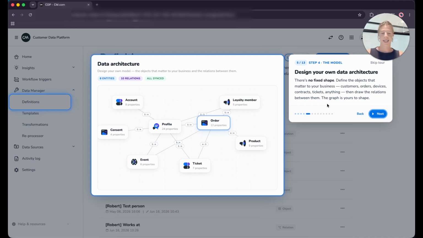That was really the case in the customer data platform, but it's way more flexible, way more unique. You can use the templates that come out of the box. So for your standard use cases, you can get started with these templates. So it doesn't necessarily involve a lot of hassle, but you can elaborate with more complex flows, with more complex data architecture. So you can really define the objects that matter to you, whether that's customers, orders, devices, contracts, tickets, anything. And you can draw the relationships between them.